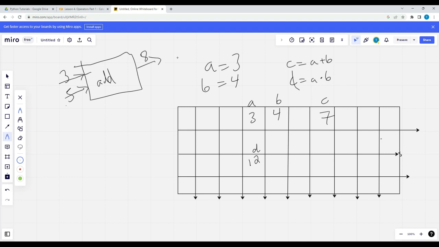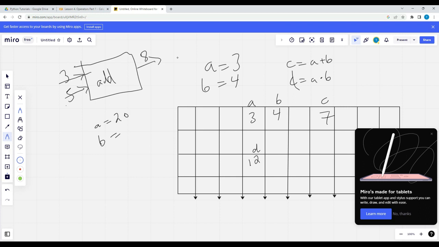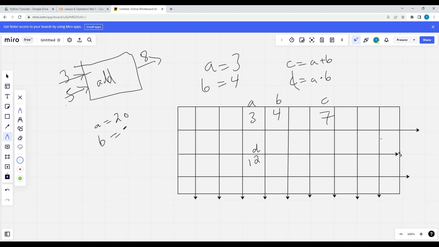So I want to show you one thing in terms of arithmetic. Let's just say A is equal to 20 and B is equal to 6. So we know that 20 divided by 6, if I do this division, it's going to be 3 remainder 2. 3 times 6 gives me 18, and then I have 2 left over. So if I did A divided by B, I'm going to get 3, and then 2 over 6 is just repeating 3.33, right?